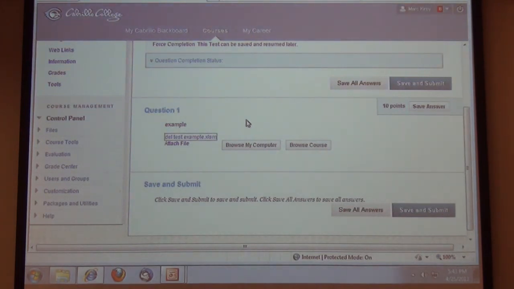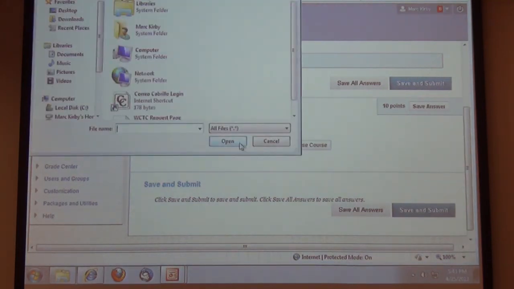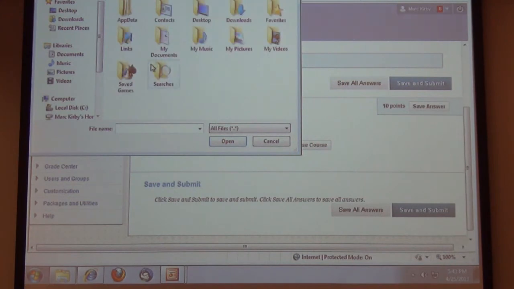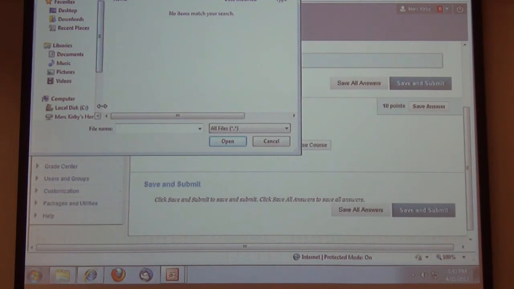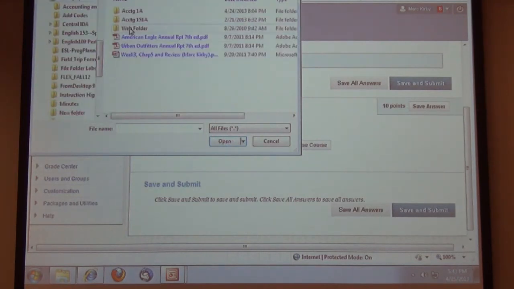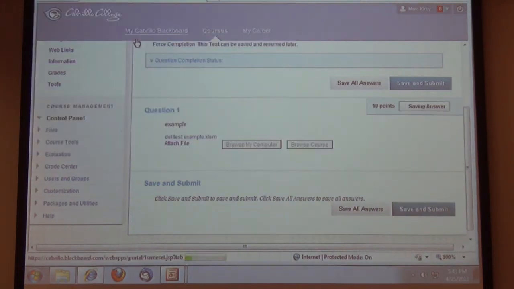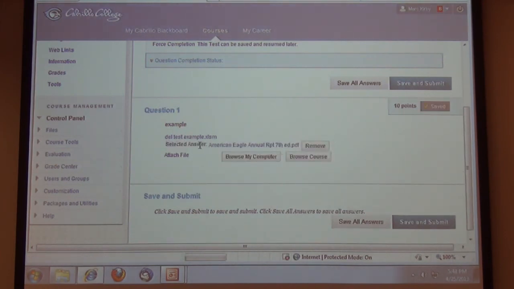So you've saved this on your hard drive. You've still got time left. The time hasn't run out on the exam. Come down here right below where you loaded the file. It says attach file. Browse my computer. Okay? Find where you save the file. Let's just pretend this is it because I didn't save it. And you click on the file name that has your last name in it, and it will attach the file.